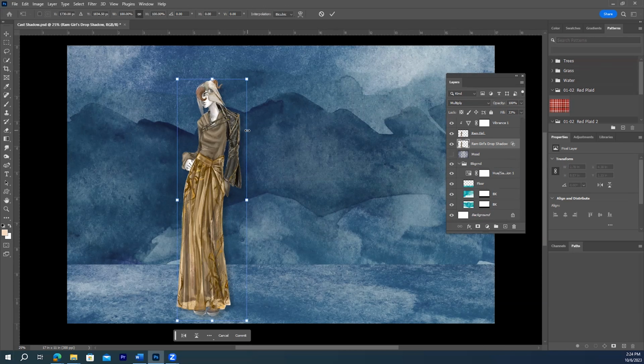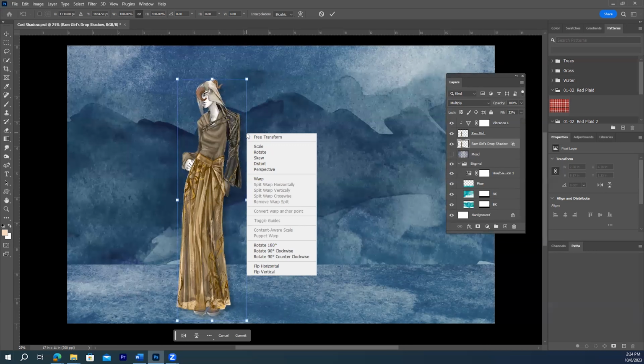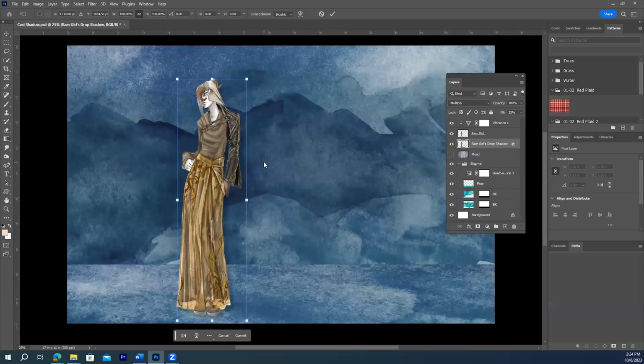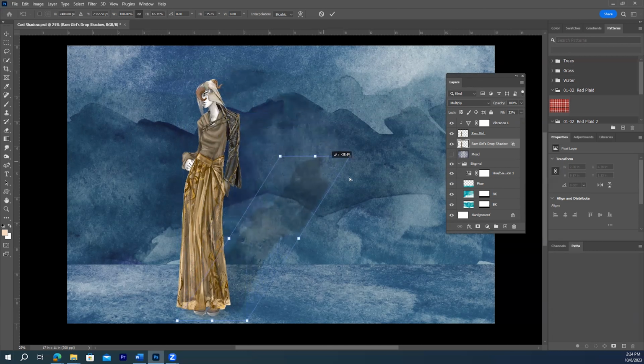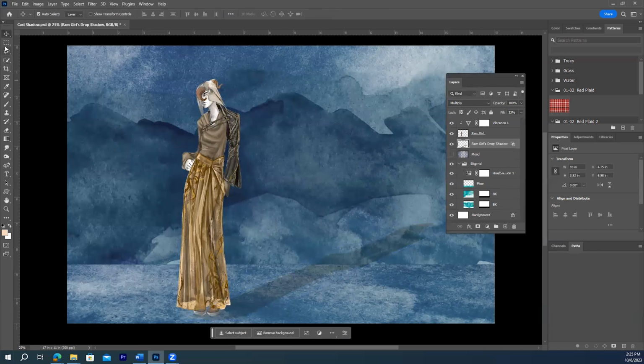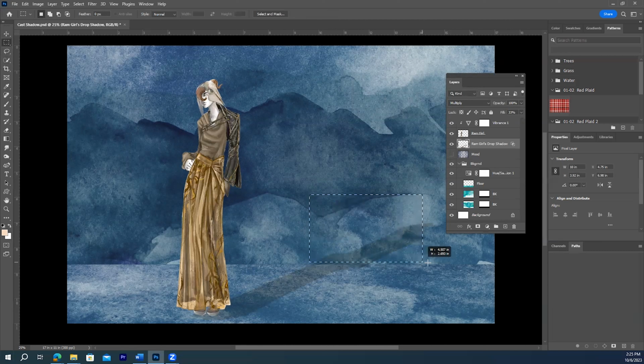Right click and distort. And now you can drag this right here. Next thing, we want to move this part, only this part. So first check this. Now take your marquee tool and select only this part. And now Control V.